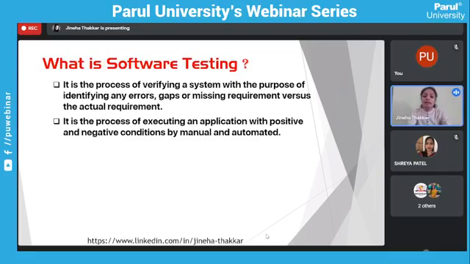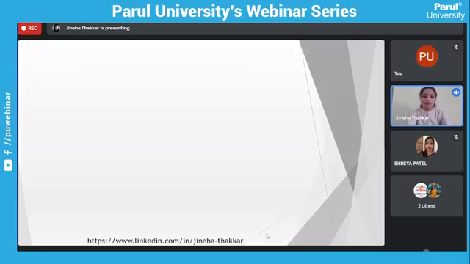So in conclusion, we can say that finding missing requirements, errors and gaps is software testing. Not only this, but rather than blaming developers, we have to work as a team. We have to be softer in our tone, so that they cannot feel that he or she is blaming me. Now let's move on and talk about the purpose of software testing.